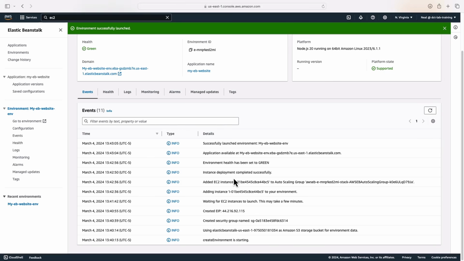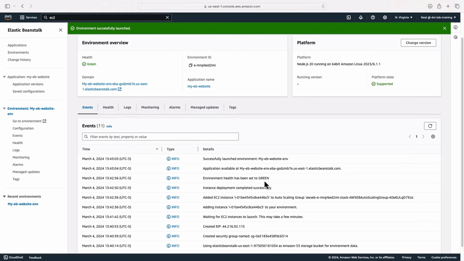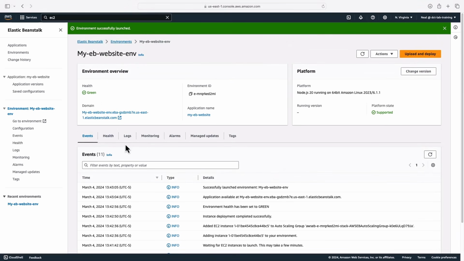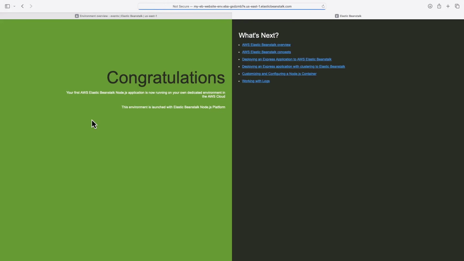And it's now gone through the various processes. The environment health has gone to green, and it tells us it's successfully launched. And up here, we've got this link, so we can click across, and this is the Node.js default web page for Elastic Beanstalk. So that's good. That's actually working. Everything has been successful.